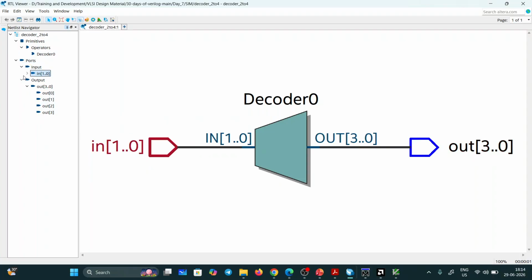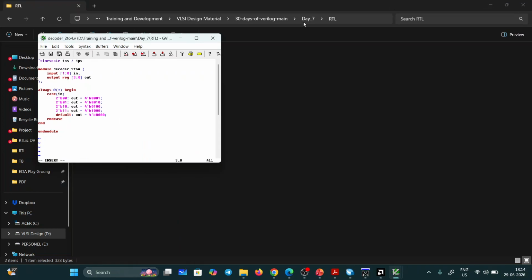and two inputs are there. These are the ports, input and output ports. Okay, like this, it will convert.